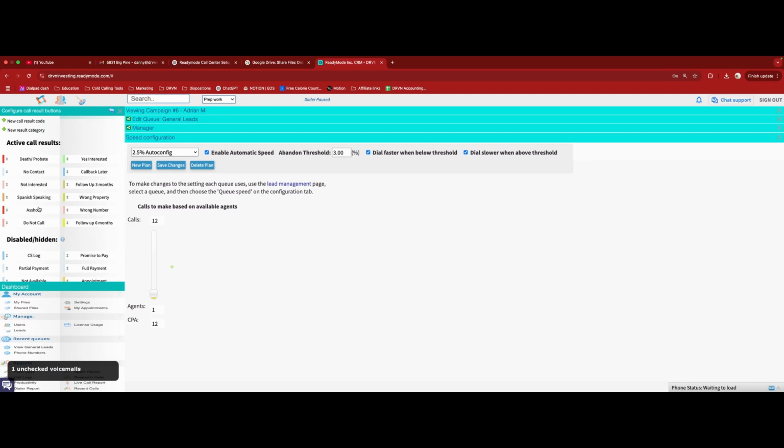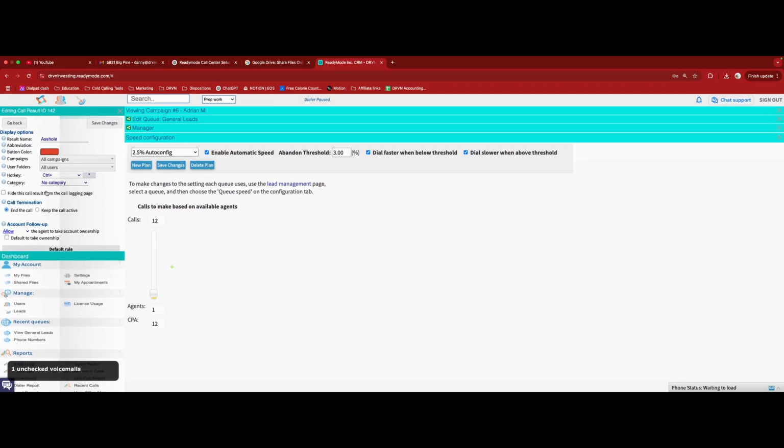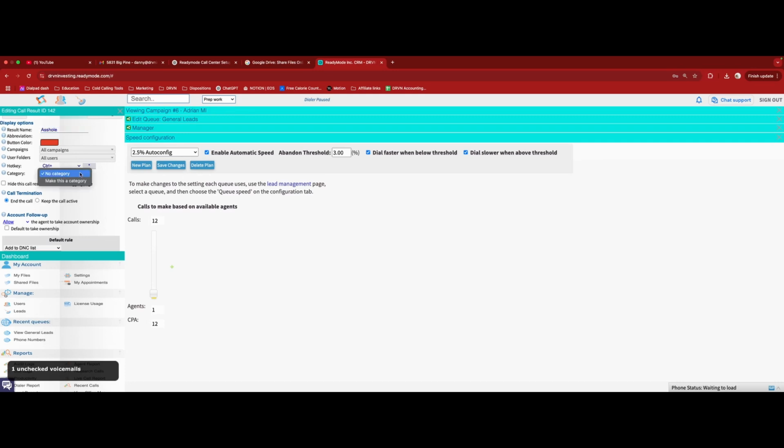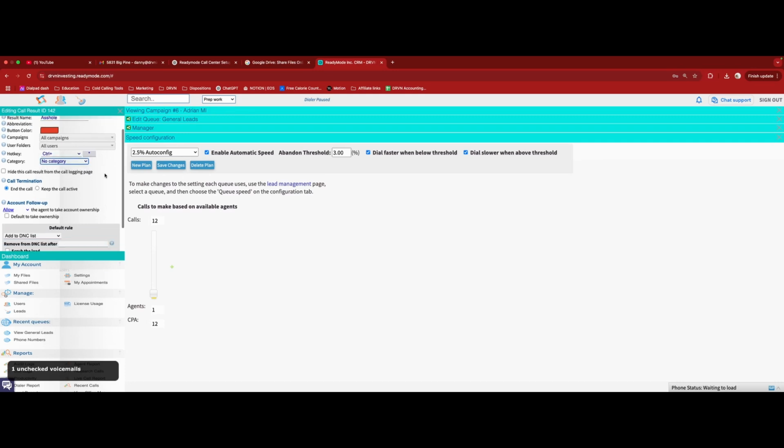So in here, we have the asshole and do not call button that are the exact same button. They act the same. And when you click on it, you can create whatever name you want, which is asshole, whatever button color you want, for which campaigns you want this button for. We put all campaigns. All users want to use it. We have a hotkey if they want to press it quickly, just Control plus. And then for the category, you can create a category if you want, but there's no category.